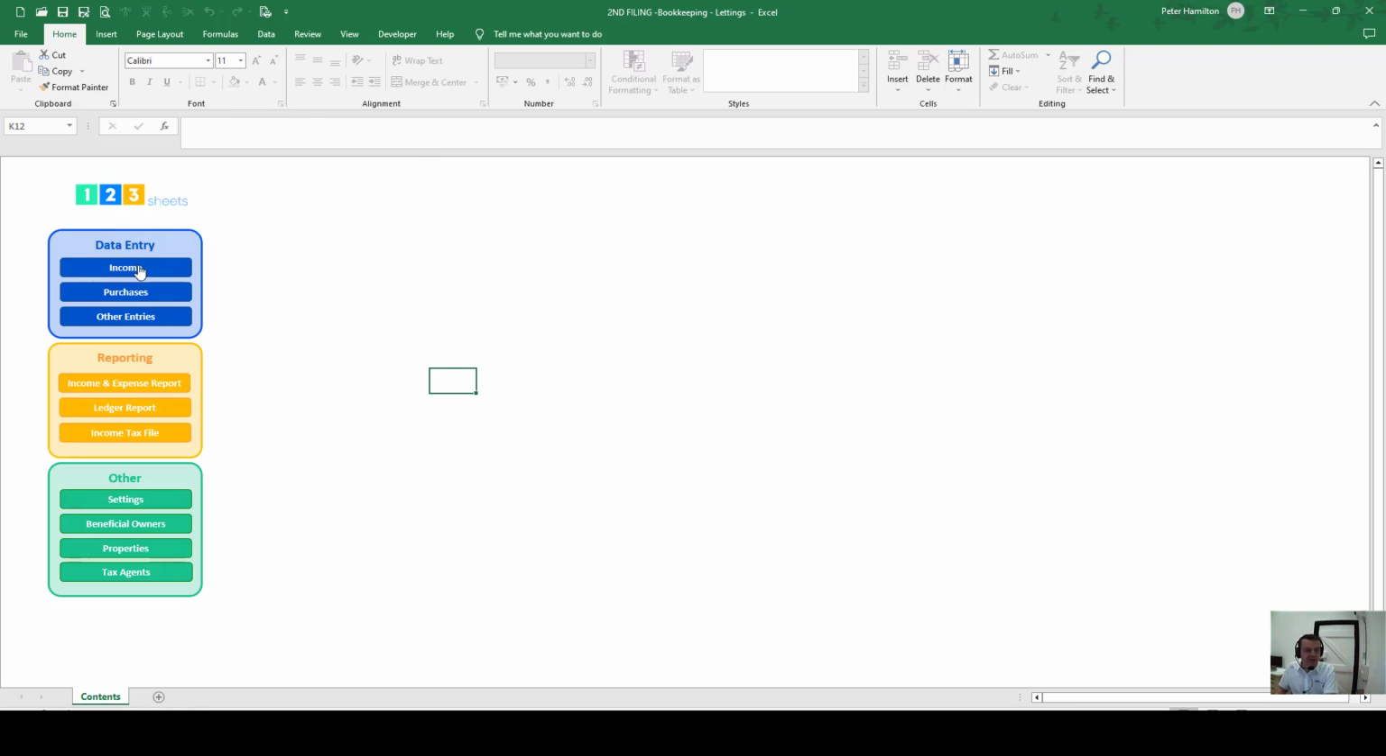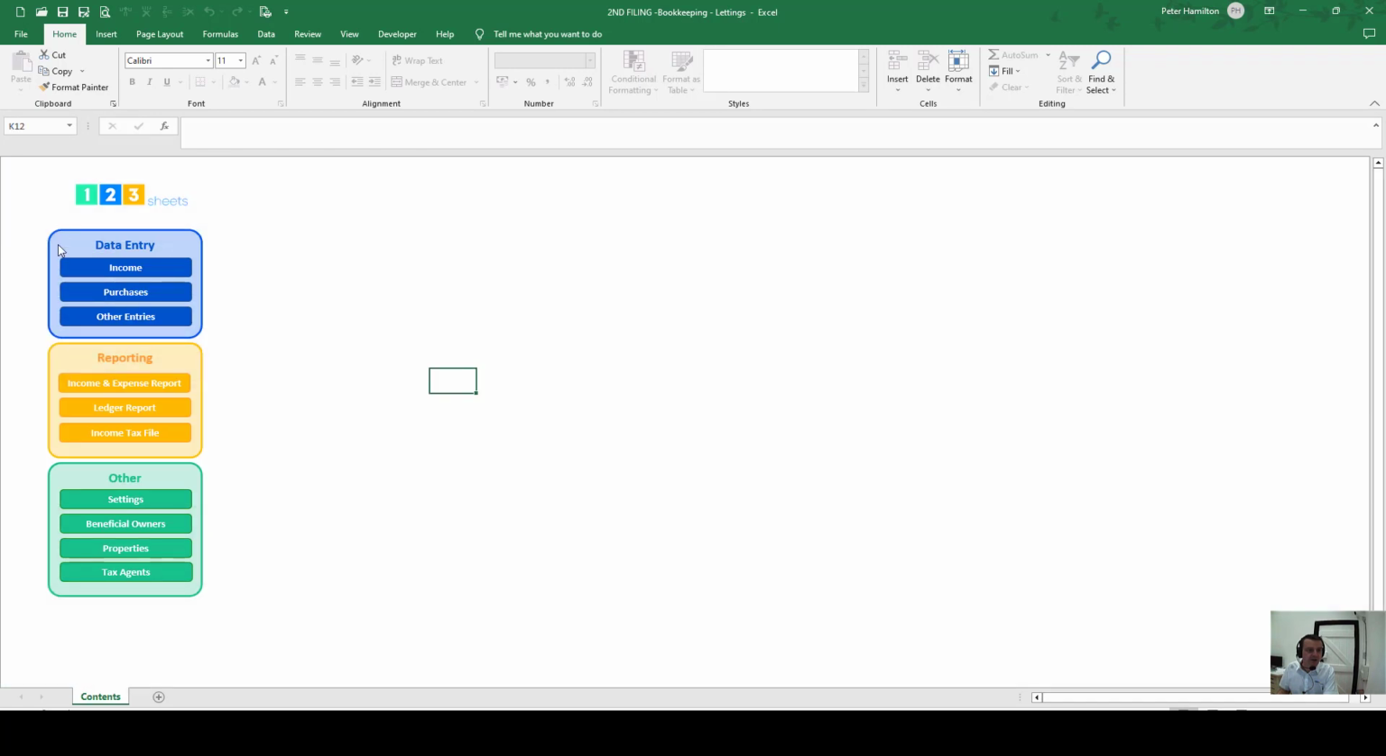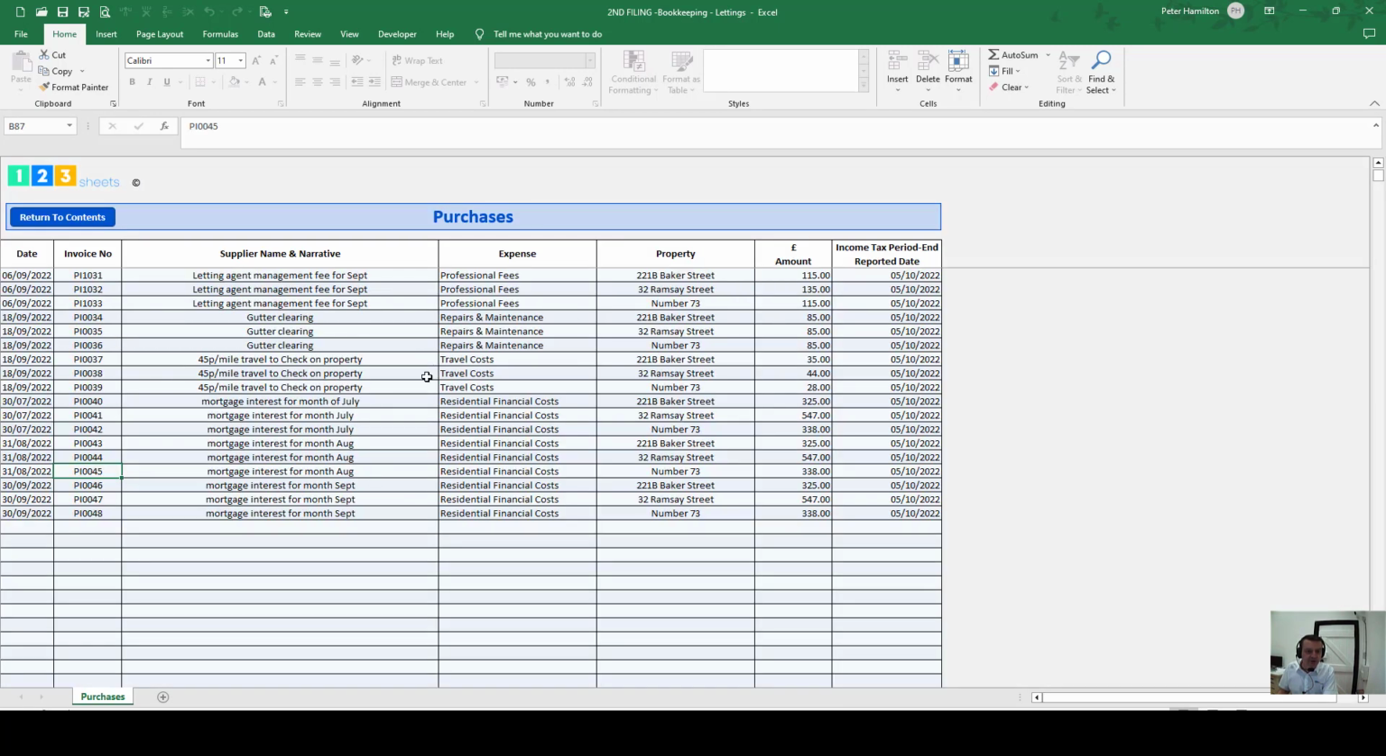First of all, we'd enter in the income, so you put your rental information in here. Then you put in your purchases information in here, and of course because it's a spreadsheet you can quickly type in TR, for example, for travel costs. Or you can equally use a drop down menu if you want to, or you could just type in like 221B Baker Street. So it's quite easy and quick to fill in.